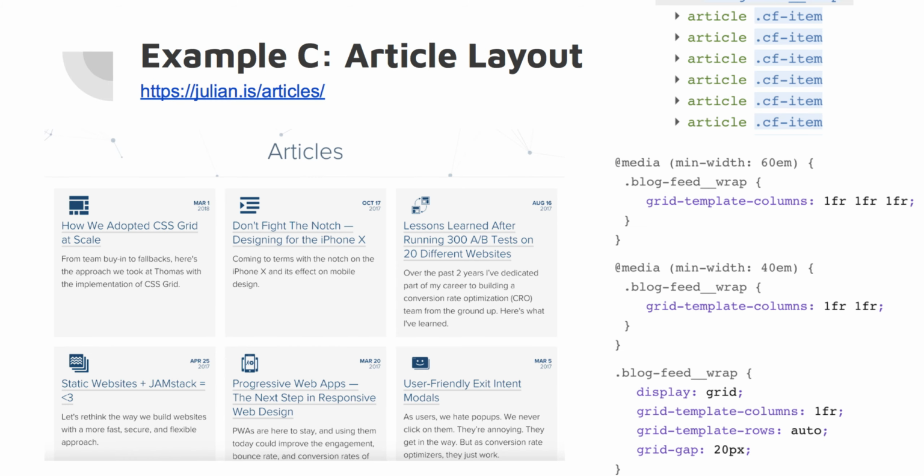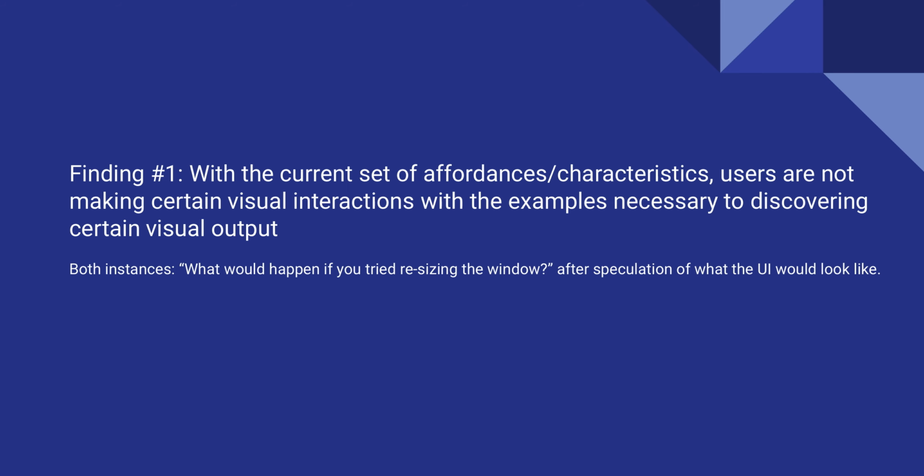So in example C, you can see here that we have the 3 columns. And when users pulled up the example, there was no explicit scaffold to tell them to resize the example. What happened as a result is that users would have a tendency to look at the code and speculate. In this case, some of them would say, I think there will be 2 columns when we have a minimum width. And then finally, because I didn't want them to guess, I told them explicitly to consider what will happen if you try resizing the window.